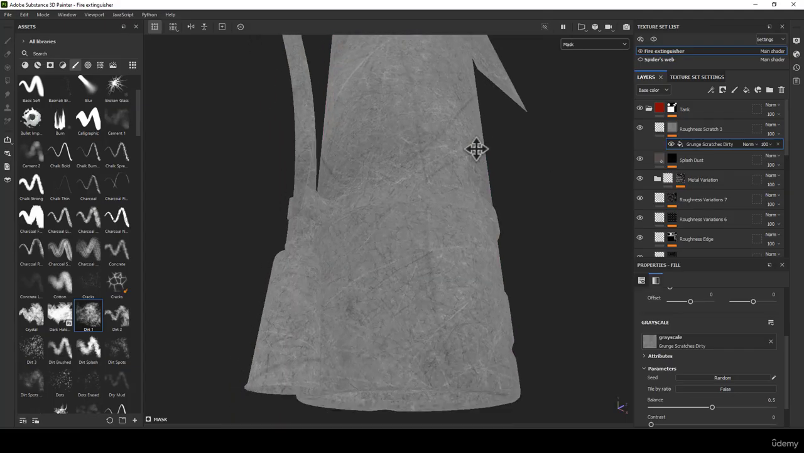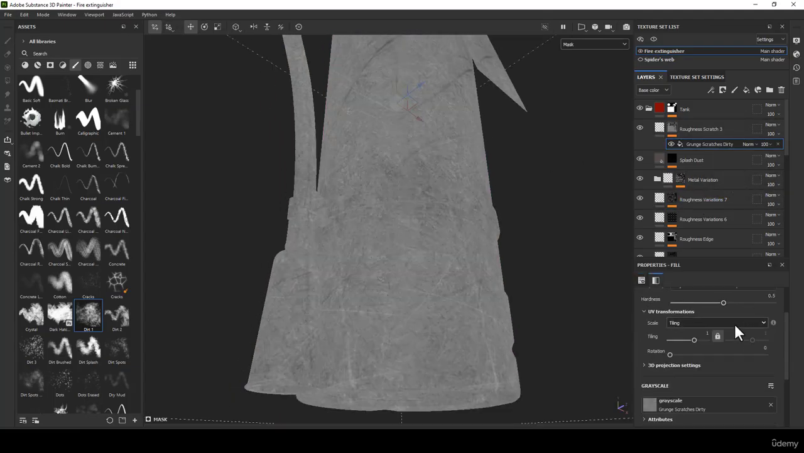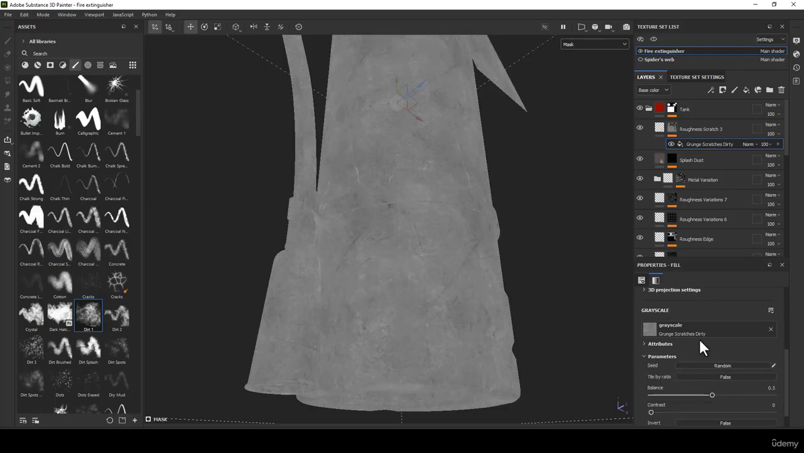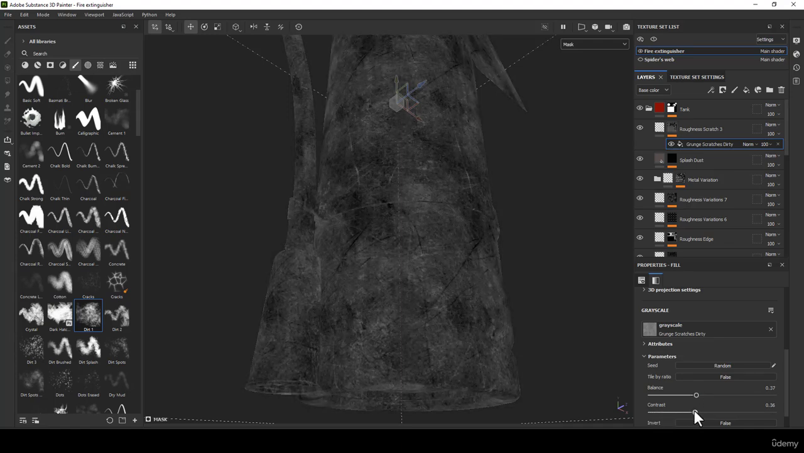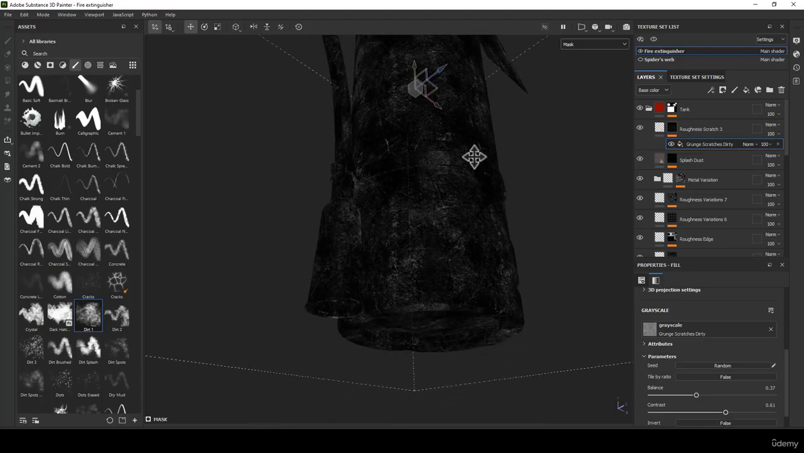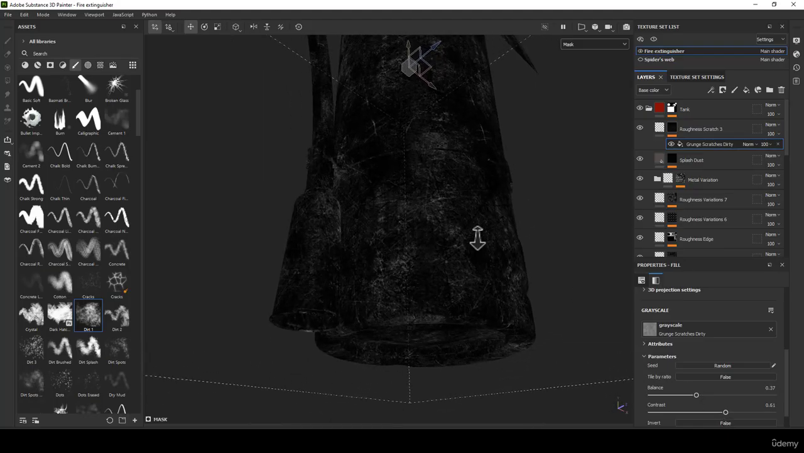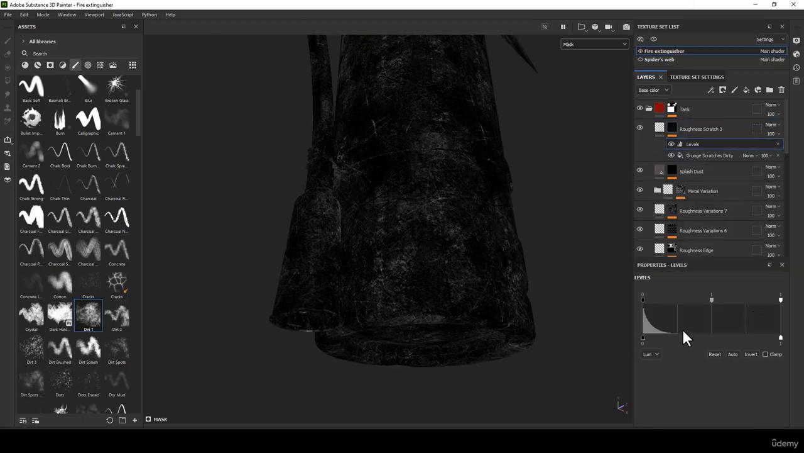Mask view. Triplanar. Tiling tree. Reduce the balance. Increase the contrast. Okay. Add the levels. Always try to add levels for better mask control.